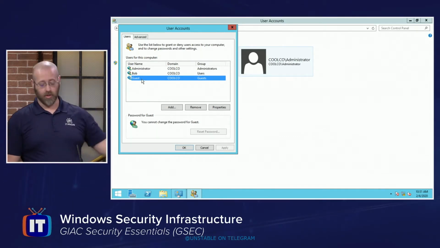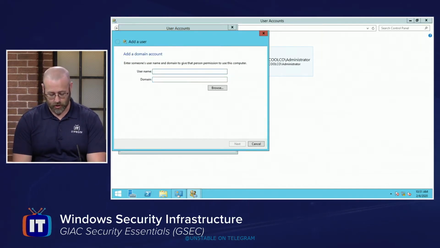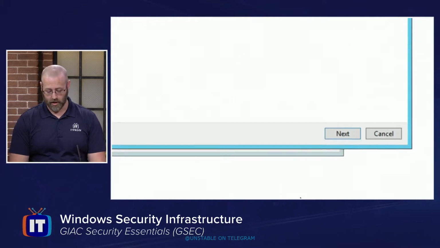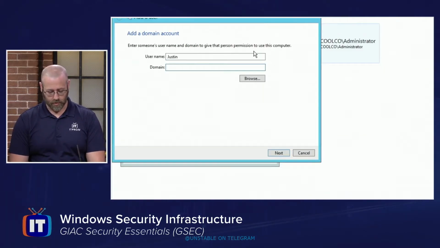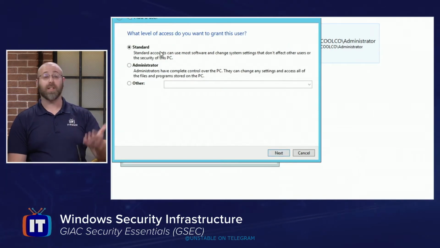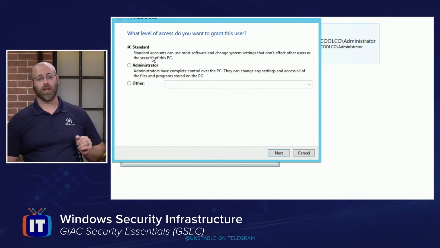If I need a new user account, I can add one, put in the name, I want Justin. Let me scroll in a little bit. If he's part of a domain, I can do that. I can browse for his asset and hit next. It's probably wanting domain. I'll put workgroup. I don't know if it's in a workgroup or not. There we go. Whether it's a standard user or an administrator. So what level of access should Justin be having?